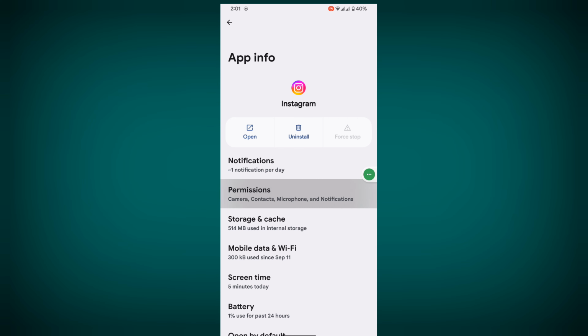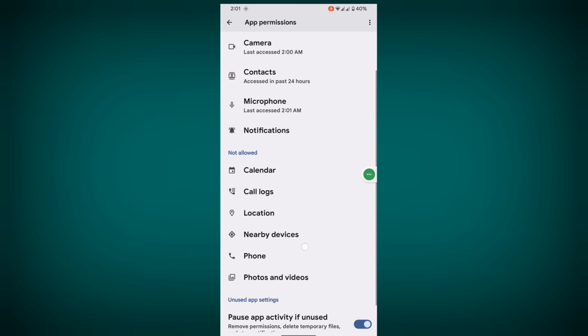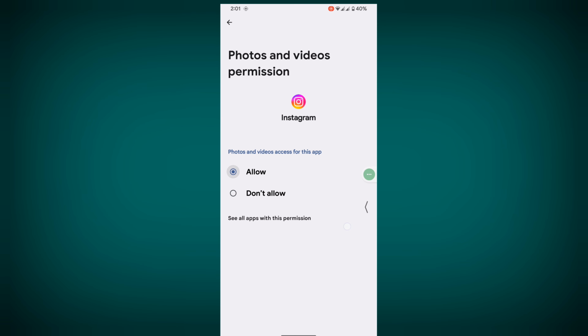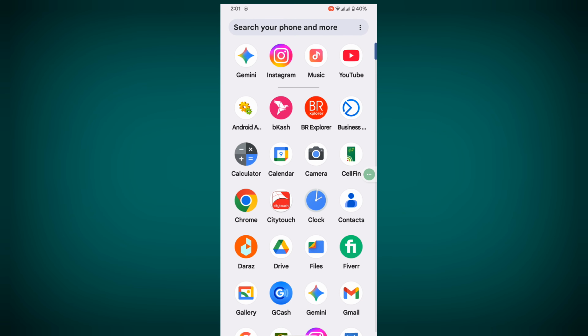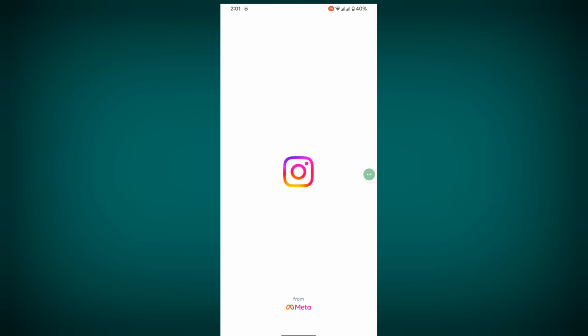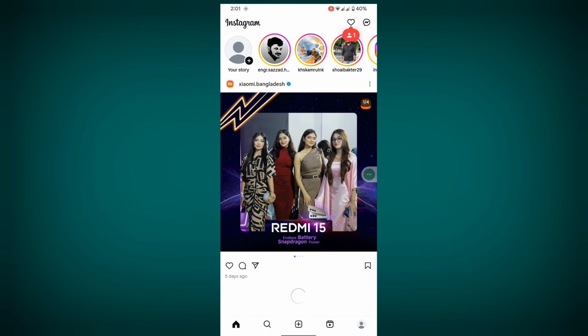Now tap on Permissions, allow all permissions one by one. Now open the Instagram app. Now call someone.